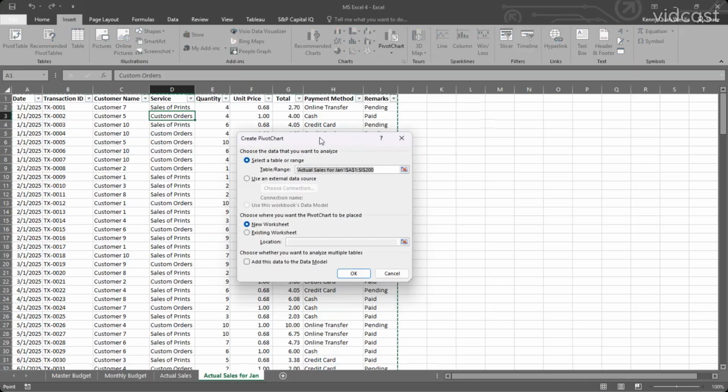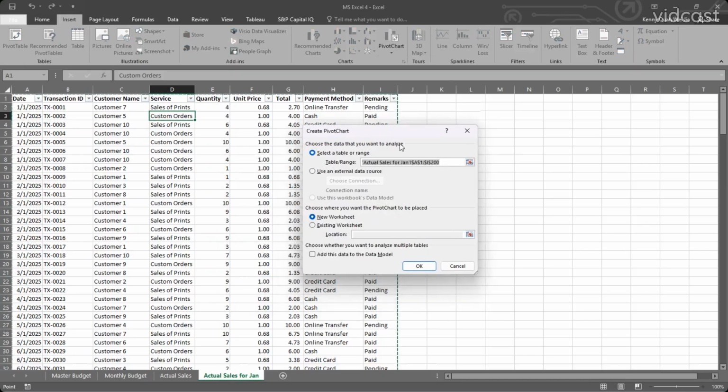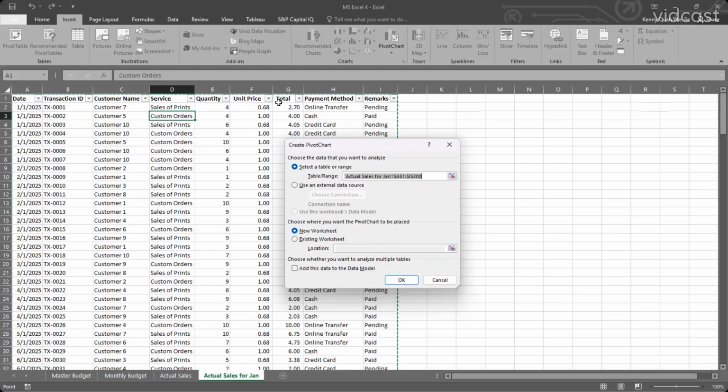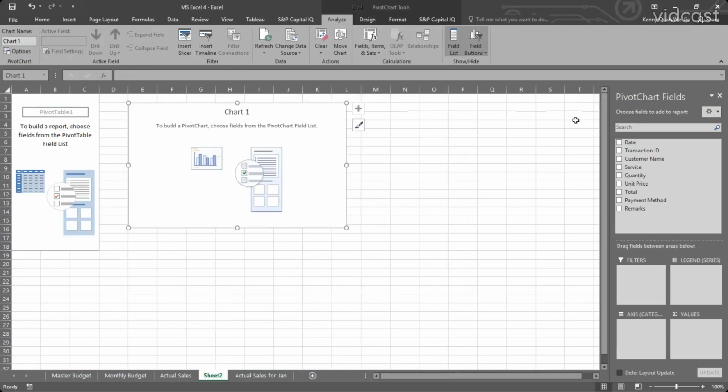You'll be prompted with this message box over here. After you have clicked that button, now you can just check over here. You can choose either an existing worksheet or a new worksheet. This is basically where you will place the pivot chart. For me, I will put it on the new worksheet. So click OK. Over here, you have the pivot charts.